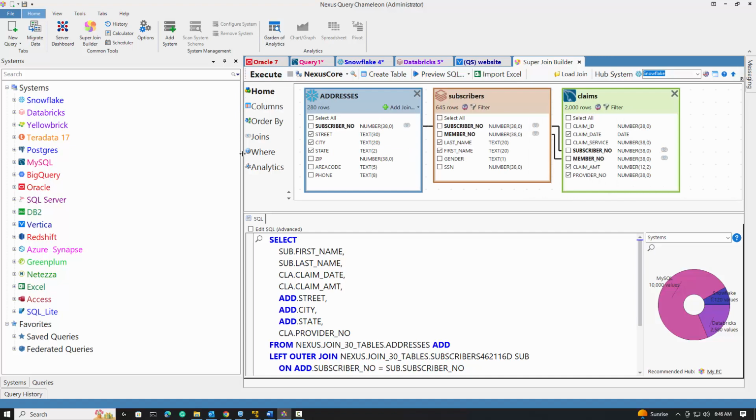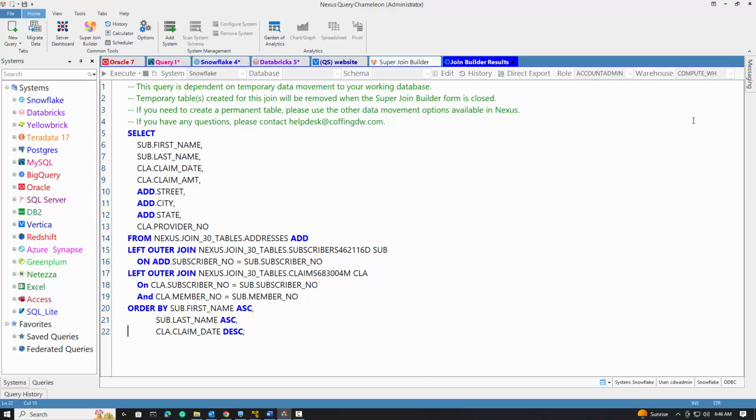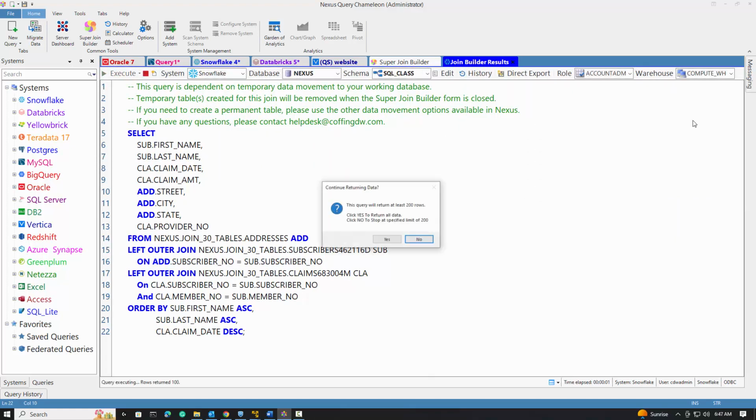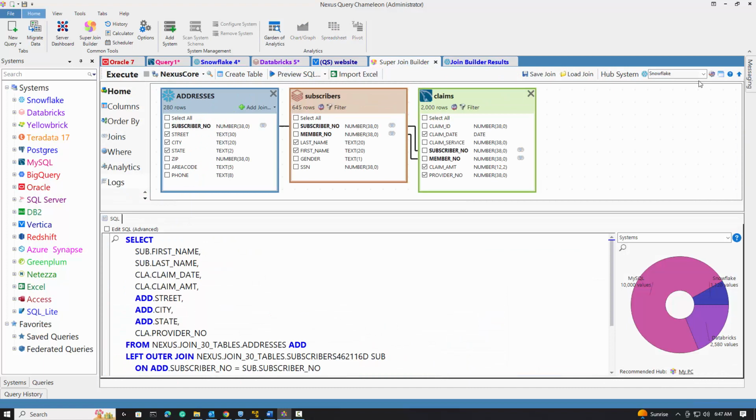I've chosen Snowflake as the hub up here, which means the Databricks table, the MySQL table, will be converted to Snowflake tables, migrated over to the Snowflake system. I'm processing this join on Snowflake, and here it comes. And remember this, I can process it anywhere there's a CPU. So let's just change it.